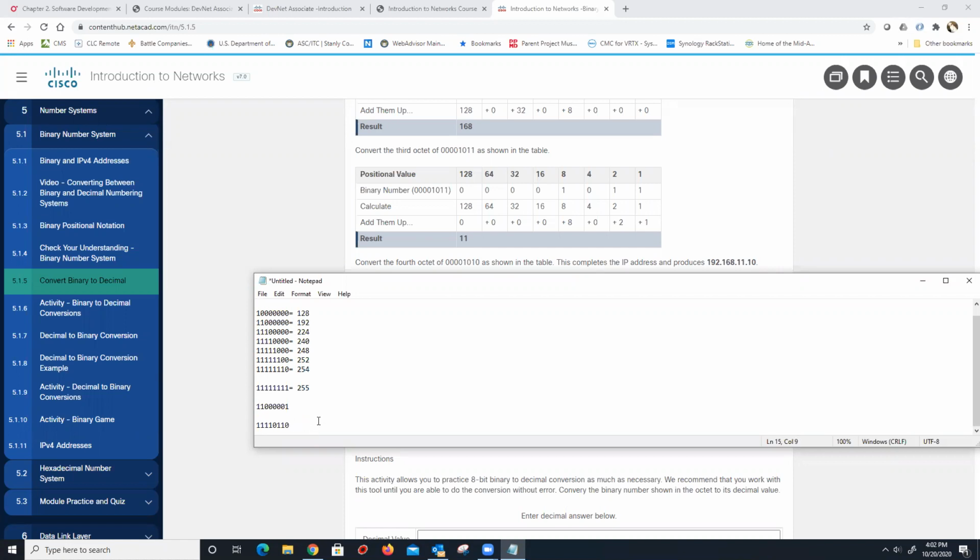So I could very easily have done this. I could say, okay, the 128 position is turned on, plus the 64 position is turned on, the 32 position is turned on, the 16 is turned on. The 8 position is not turned on, the 4 is turned on, the 2 is turned on, and the 1 is not turned on. Equals 246. So converting from binary to decimal, use the addition method.